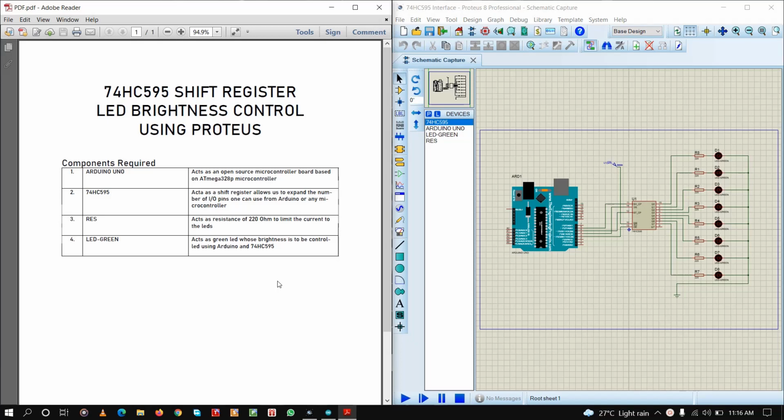First we will need an Arduino Uno, which acts as an open source microcontroller board based on the Atmega 328 microcontroller. And next we will need a shift register 74HC595, which allows us to expand the number of input-output pins one can use from Arduino or any microcontroller. Next, we will need a resistor of 220 ohms to limit the current to the LEDs. And lastly, we will need LEDs whose brightness is to be controlled using Arduino and the shift register.